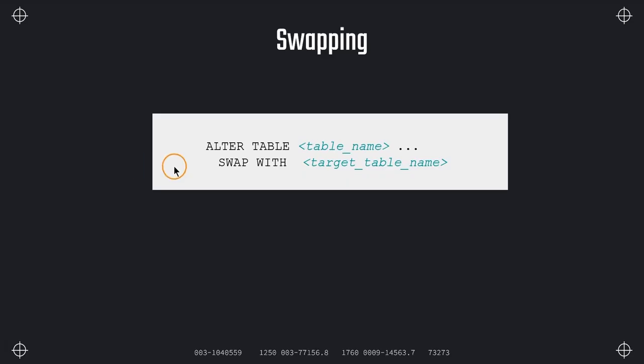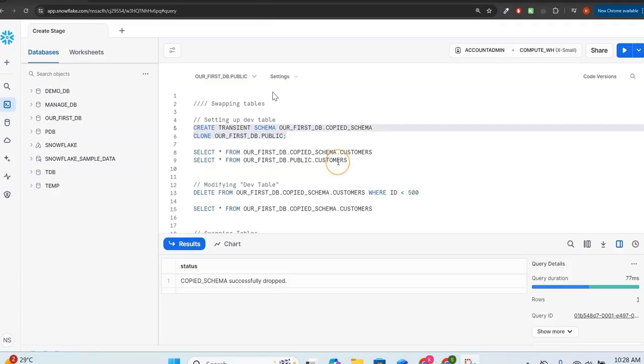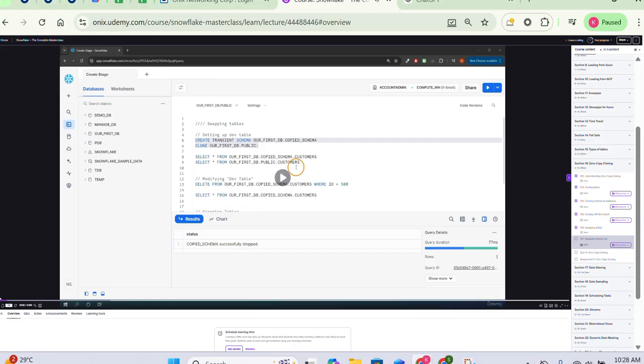And we can do the same thing also for schemas. Here we can just alter the schema and then swap it with another one. So this is also very simple in the same way. Therefore, let's also quickly have a look at this in practice in Snowflake. Look at the swapping feature in practice.